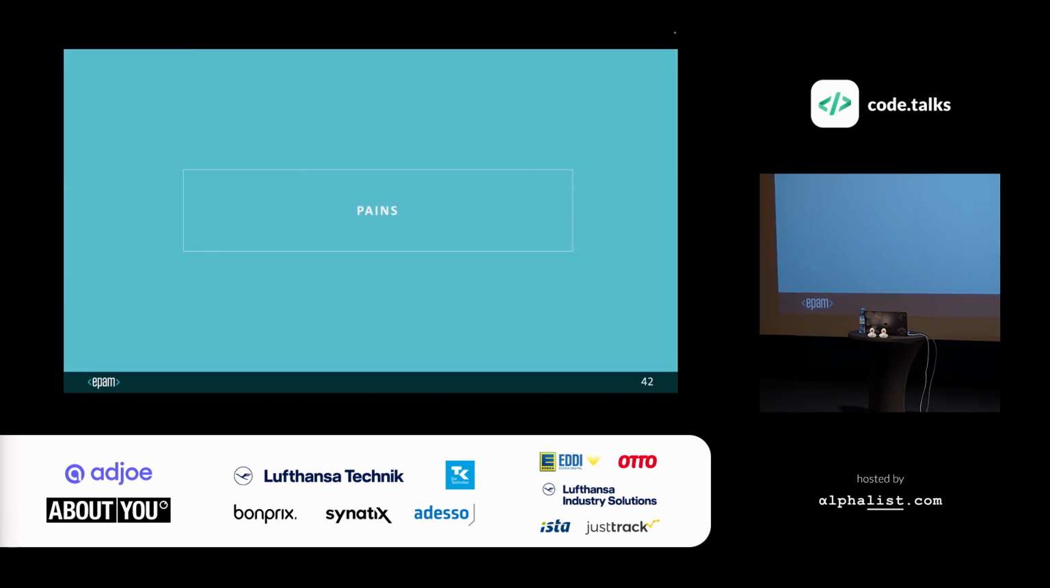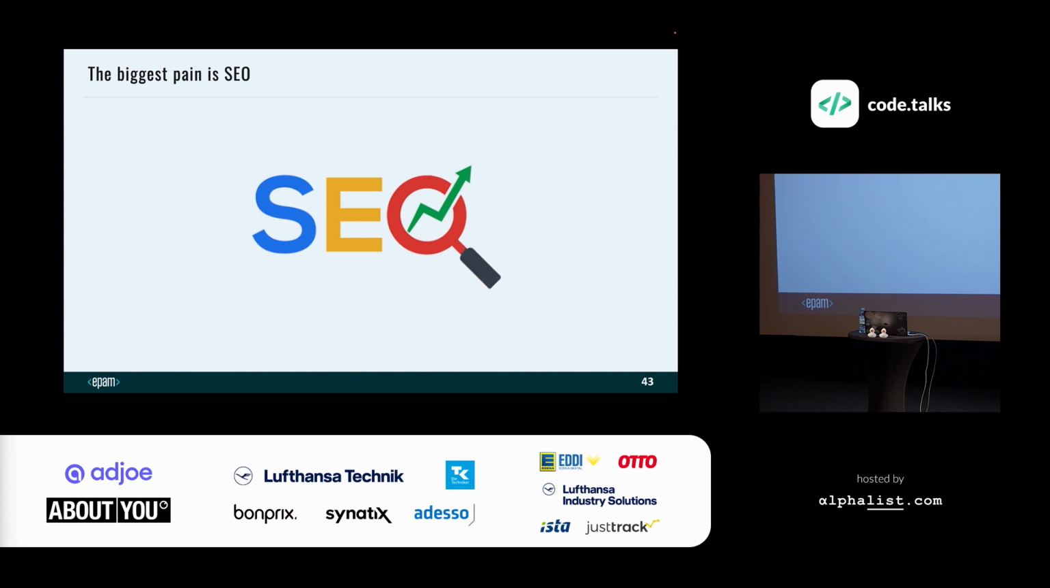Pain. Of course, we always have some pain with something. And the biggest pain of Flutter for web is SEO. Who can tell me what SEO is?